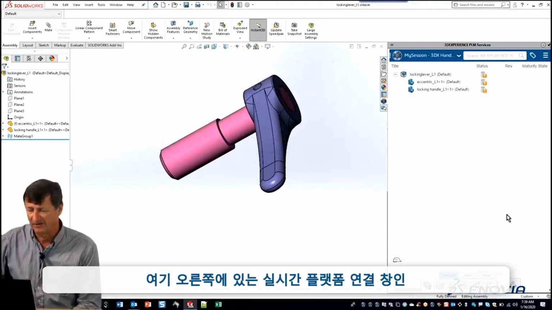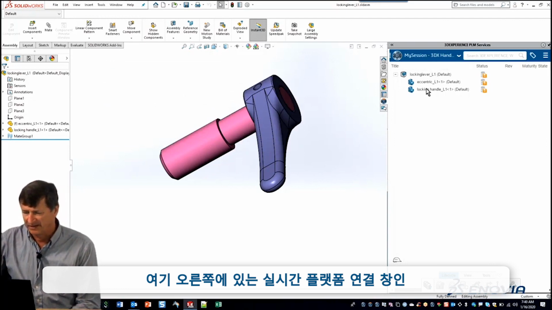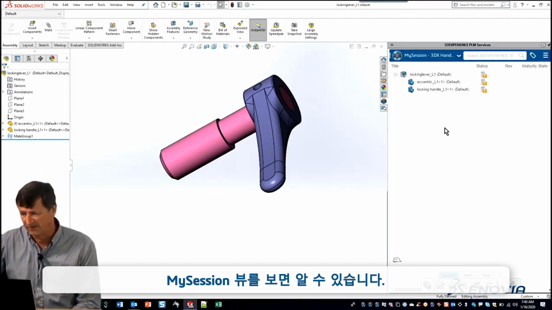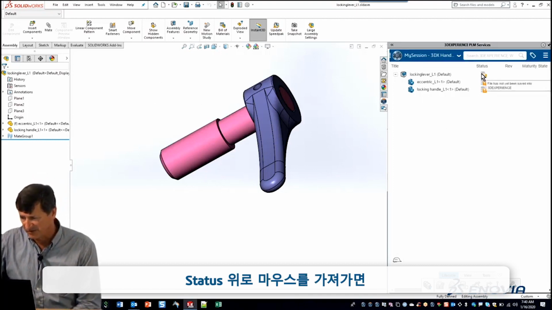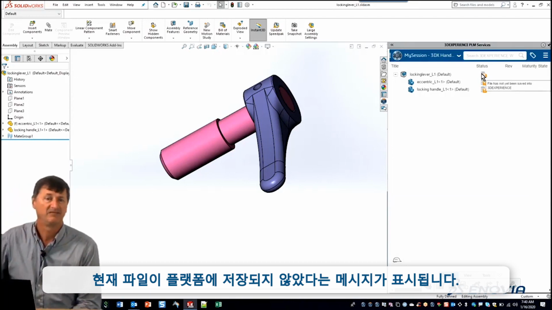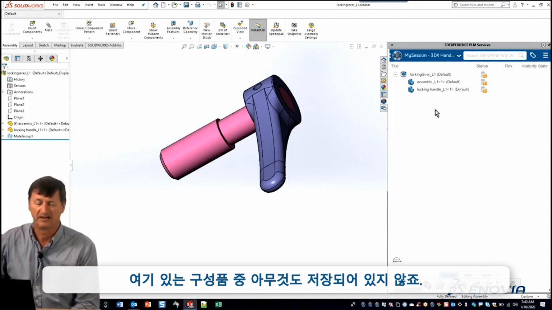We can see that over here to the right in the My Session view, which is a live connection to the platform. We can see that if we mouse over any of the statuses, it says the file is not currently saved to the platform, so none of these components are saved.